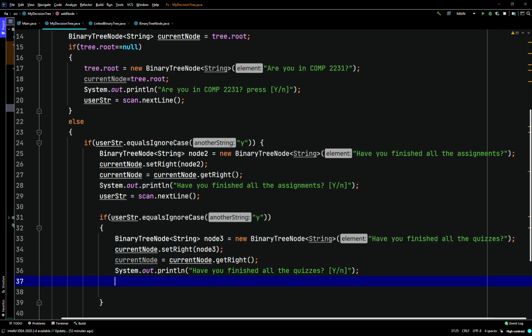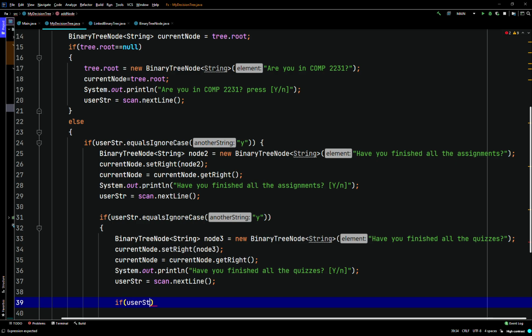Then here we'll say user str points to scan.next line again. Then we'll have another level here if we're going to finish most of the y's first, I think. Then we'll say if user str dot equals ignore case, y again.